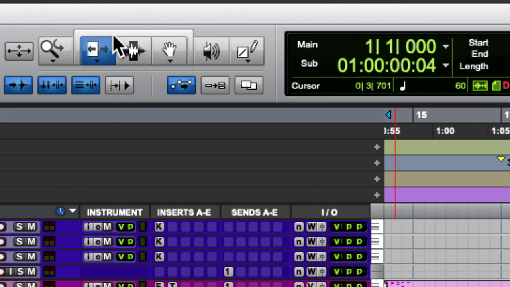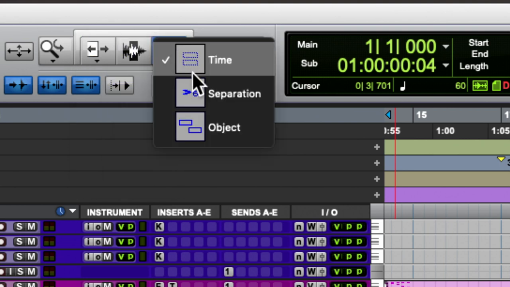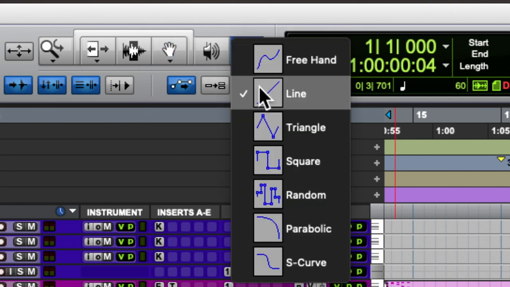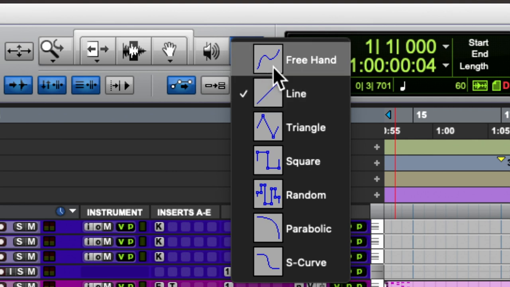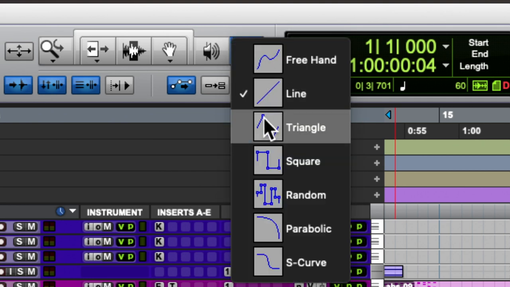If you click, notice that there's a bracket around these three tools here. If you click here, that makes the smart tool, right? We're not going to use that. That gets confusing, but I just wanted to show it to you. So I'm going to click on one of these, and you'll notice that the trim tool and the grabber tool have other modes. We're going to use the TCE later in the semester, but for right now, make sure it's on the standard mode, and I'm getting that by right-clicking on it. And the same with the grabber tool. Do not worry about separation or object. Just keep it on time. And then the pencil tool, we're going to start off the semester just using the line, which is the second option. I will show you as the semester progresses the freehand, the triangle, the square, and the random.